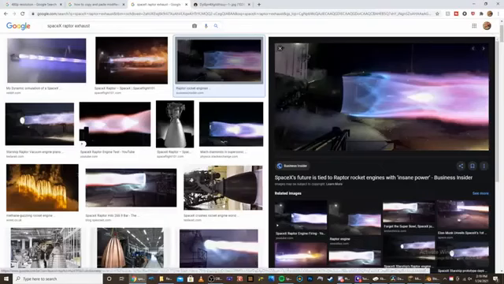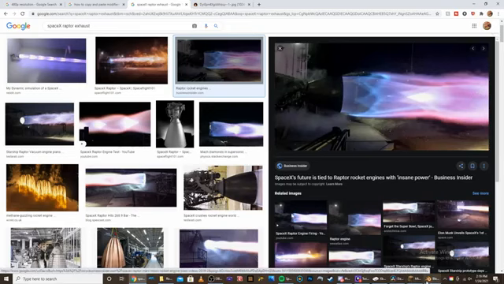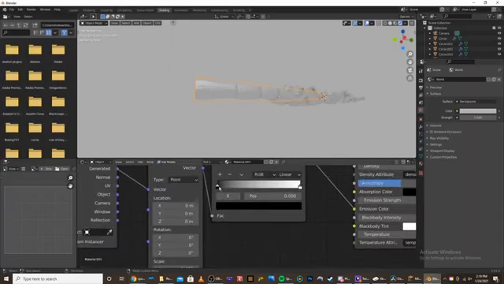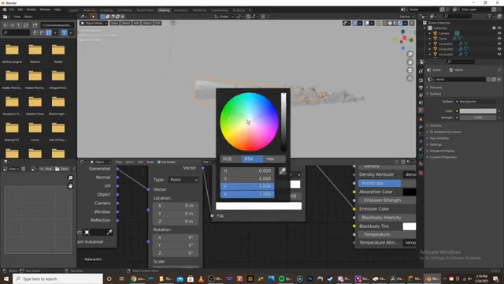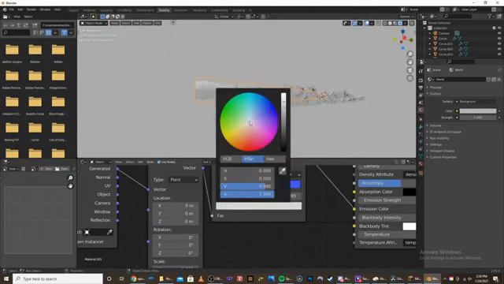And you'll notice if we go back to our reference image that the start of it is blue, and then it kind of transitions into a purple color. So we can do that really simply with the color ramp node. I'm going to move the white and the black kind of down. I'm going to change the white one to a kind of blue color, make it a bit darker, and change the black one into a purple color.